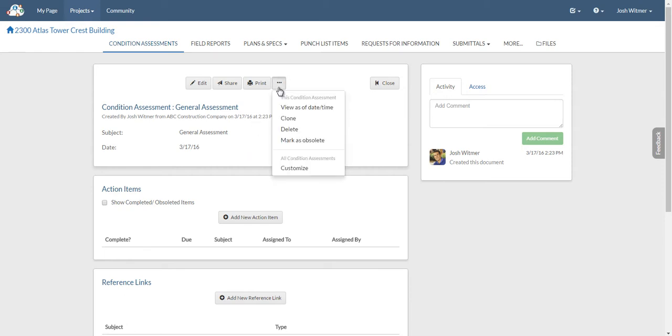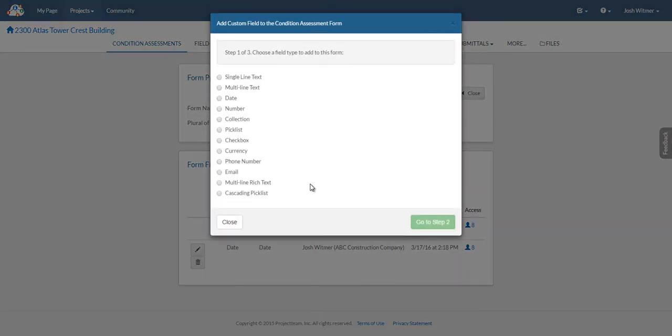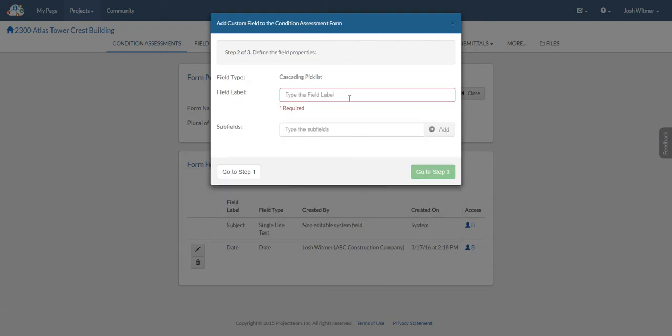If I go to the ... button, I can go to customize, and then I can click this add new field button, and the one that I want to add is the cascading pick list option. I'll go to step 2.